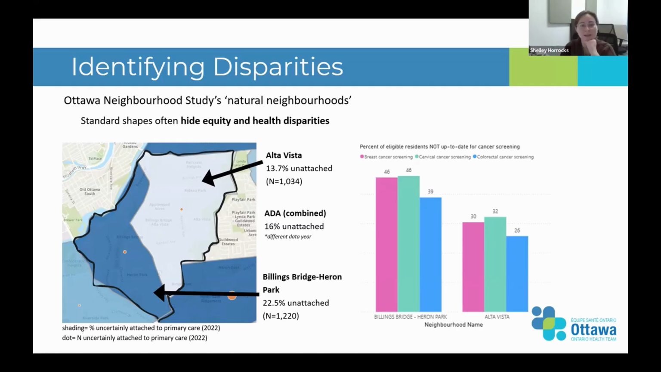On the right there, when we look at cancer screening as well, we can see in Billingsbridge, Heron Park, almost half, about 46% of eligible people are not up to date with their breast and cervical cancer screening, where that goes down quite a lot to 32% in our more privileged neighborhood. And again, that's a percent of residents not up to date. So the higher the number, the worse it is. And we can see this reflected very clearly across all of our neighborhoods, with our most socioeconomically vulnerable having much worse screening rates.